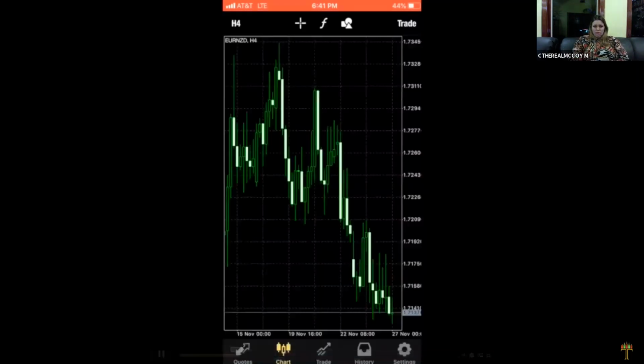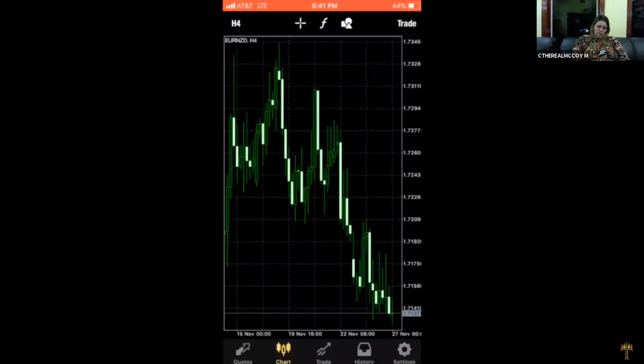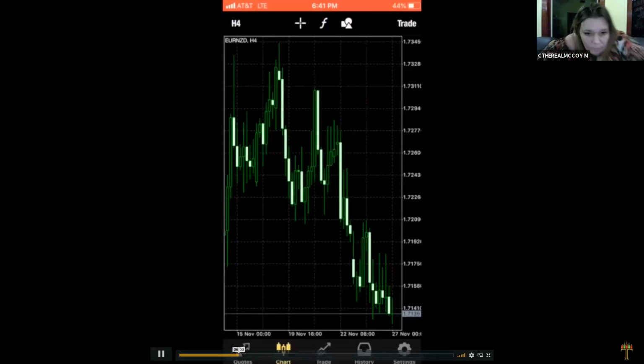Now we're looking at Euro New Zealand on the 4-hour time frame. If I go back to quotes and go to chart again, you can see that it takes me back to Euro New Zealand. On this page, you can see in the top left corner it says Euro New Zealand H4, and at the very top above Euro New Zealand, there's H4.